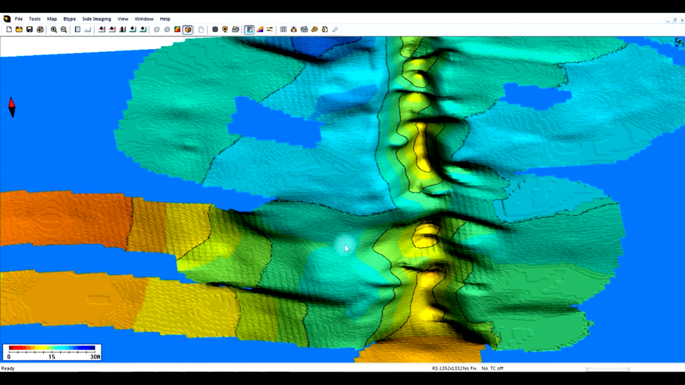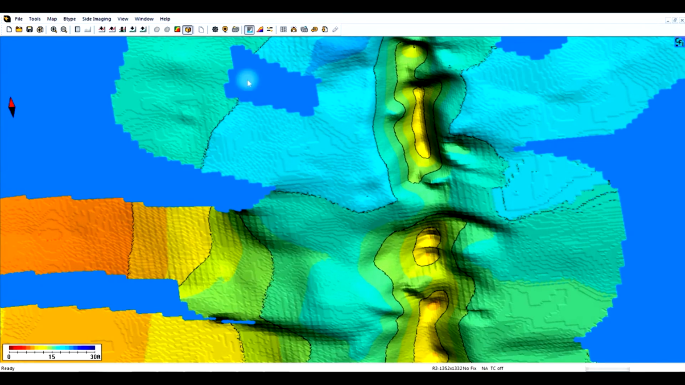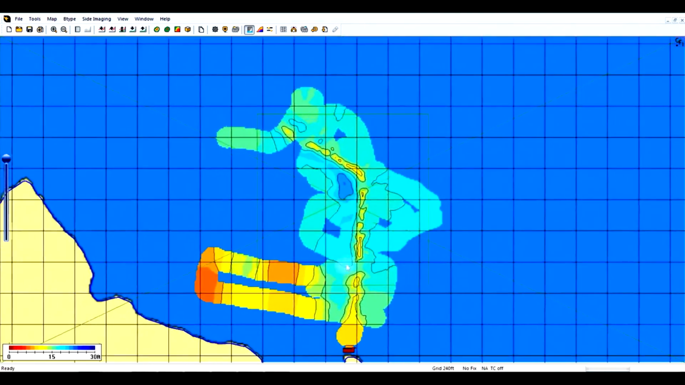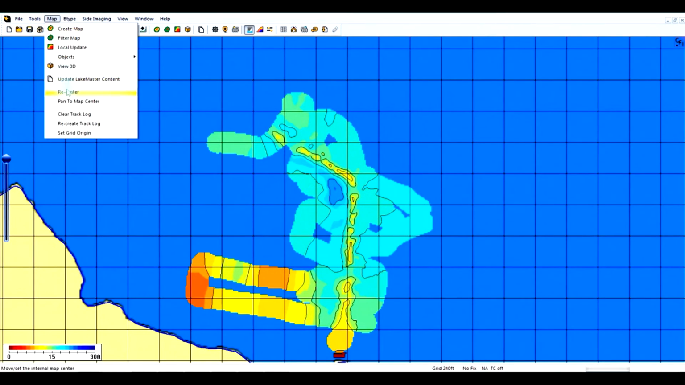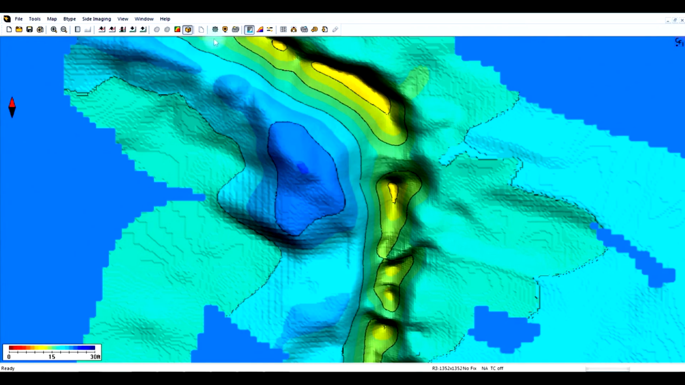I can look at this, and right off I can see there's a cut in this dam right here, some smaller cuts here. Let me get out of this. I'm going to come down here, map recenter, and look at my 3D again. And up the top end is pretty nice because you can see it coming down here. And here's a big cut.